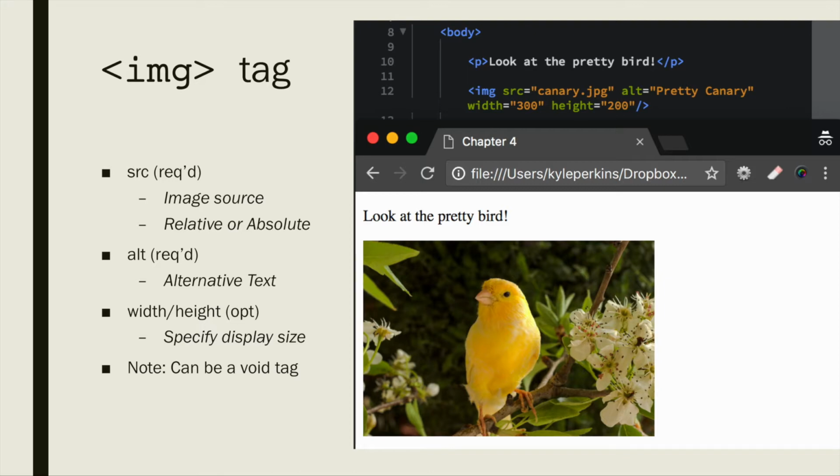The width and height attributes are optional. They specify the display size, or basically how big the image should be. And note that the image tag can be a void tag. If you like closing your tags, I highly recommend it. It is not required, but it makes for good practice so someone doesn't come along and try to close it for you and put a /img.